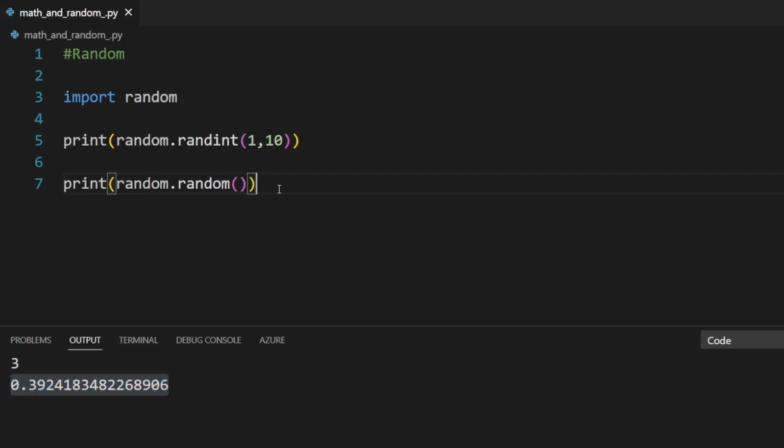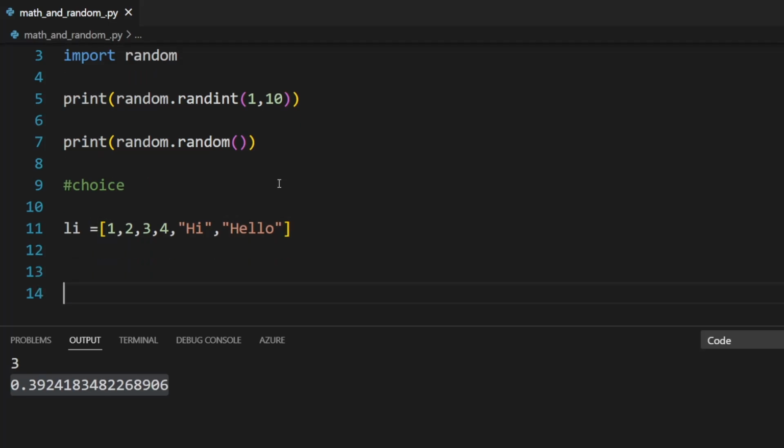As I said earlier, we can also choose a random value from a list, and the function that is used there is called choice. To learn about this, first let's create a list. We'll have some integers followed by some strings. Now this list contains 6 values. Let's choose a random value from the list using the choice function.